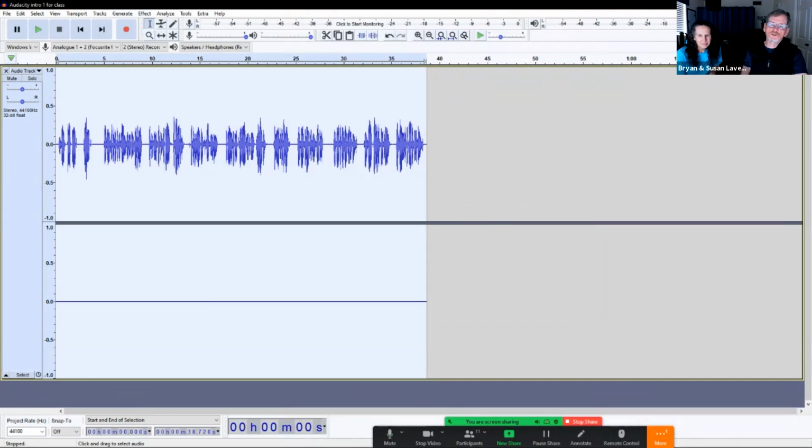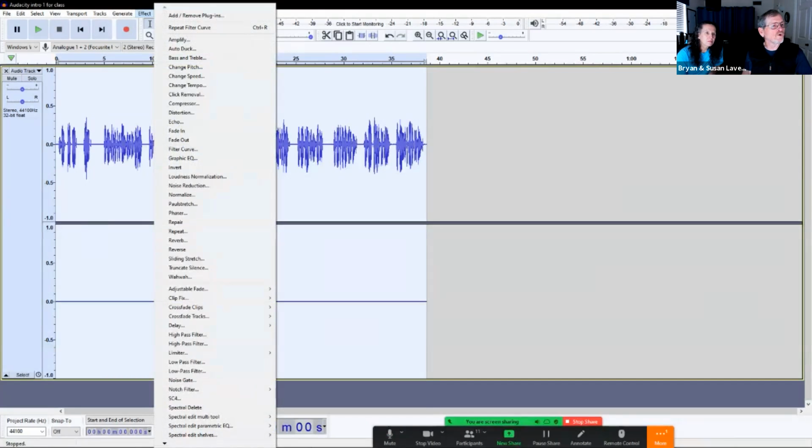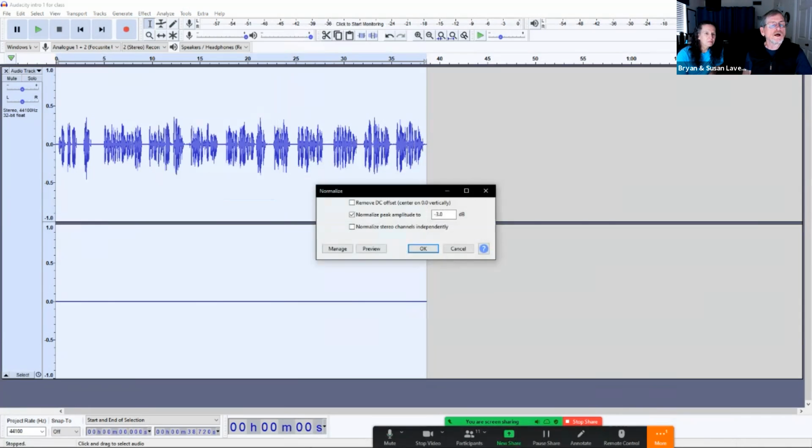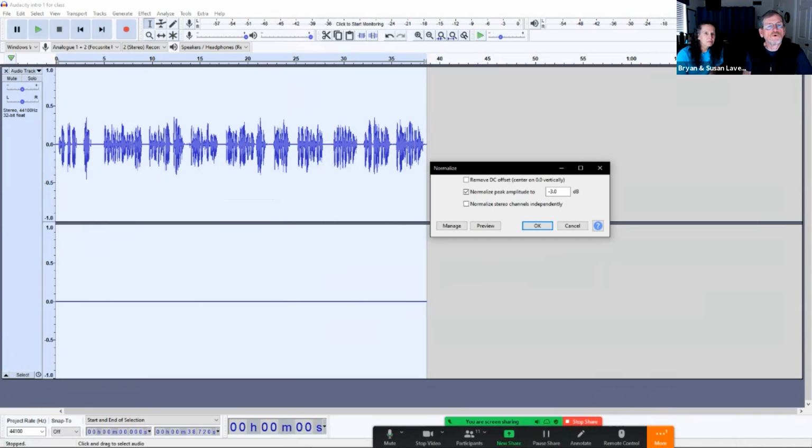Now, this goes back to the question that Jim had, normalization. This applies a constant amount of gain in order to bring the peaks up to a target level. So let's go find our normalization. That's right here. The only one that you really need to worry about is this one right here in the middle, normalize peak amplitude to.